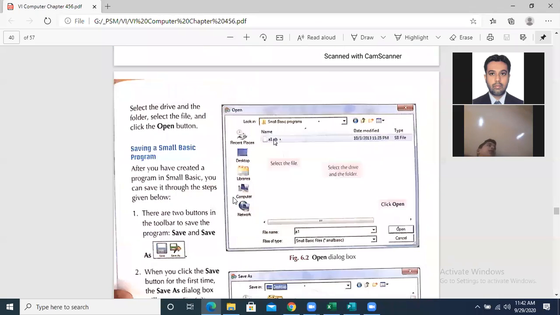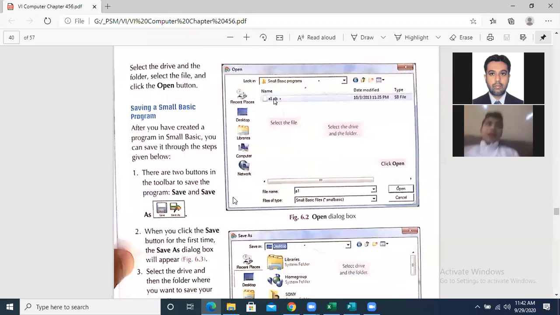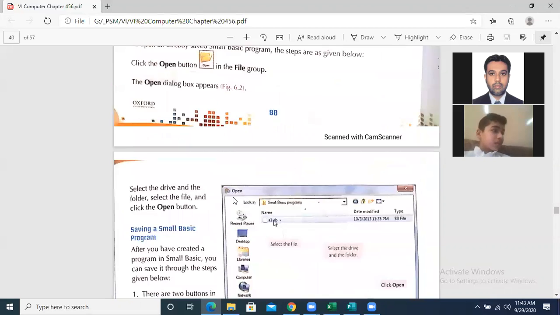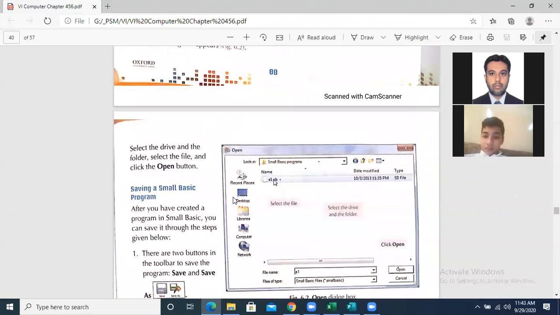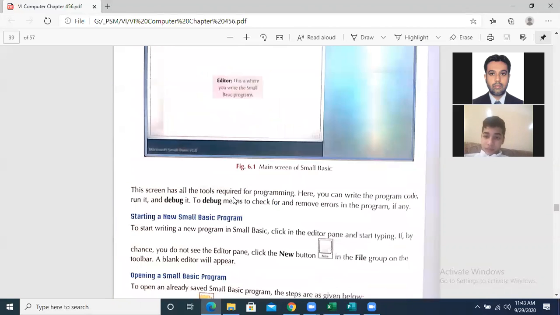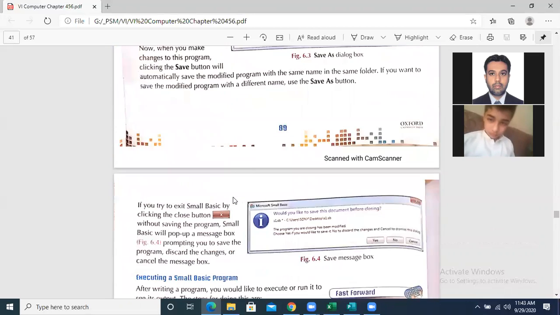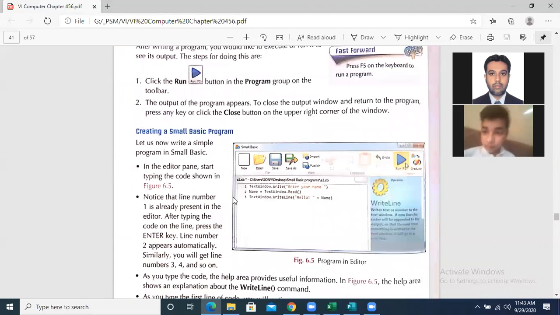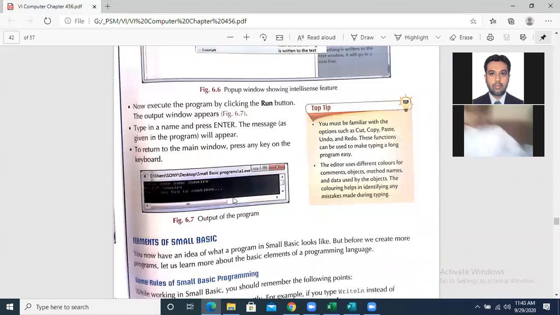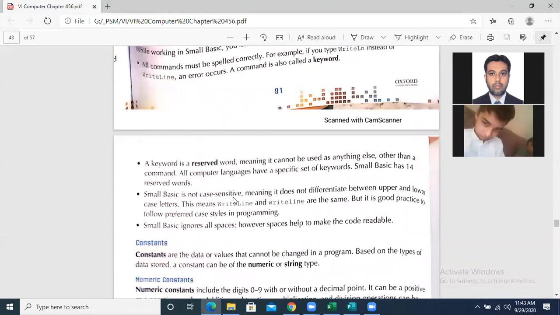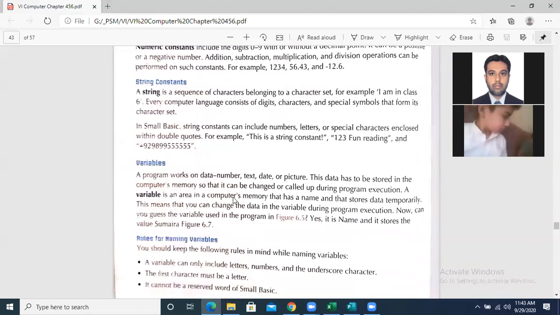We have seen how to save a file in the Small Basic by pressing the save button. So in Small Basic, this is basically chapter number 6. We have seen how to program. We had studied how to declare a variable, how to save value in a variable, how to give value to a variable.